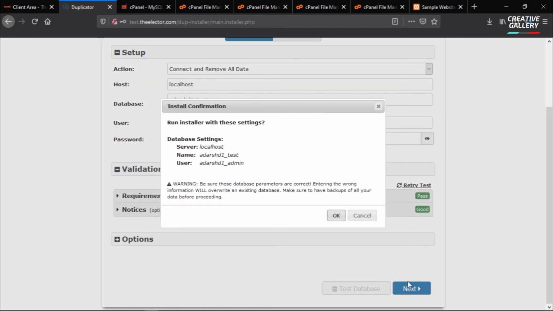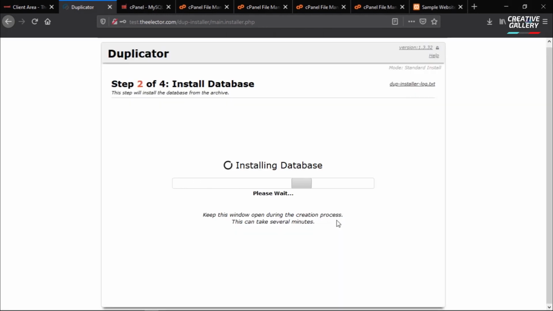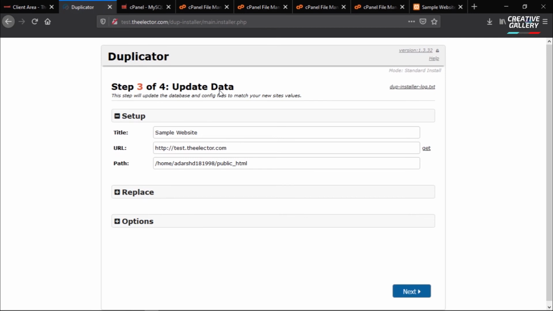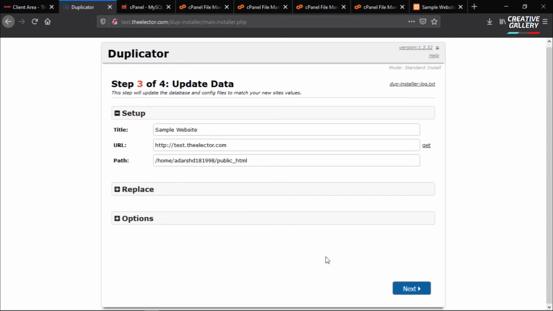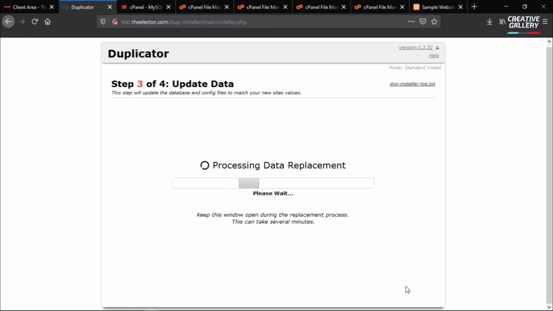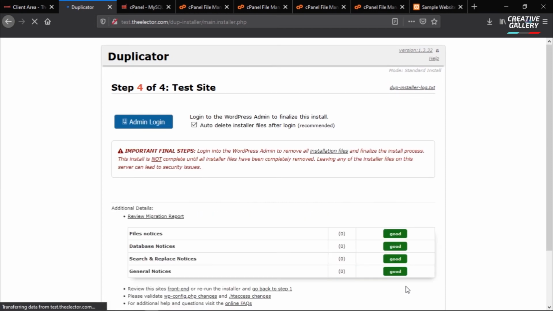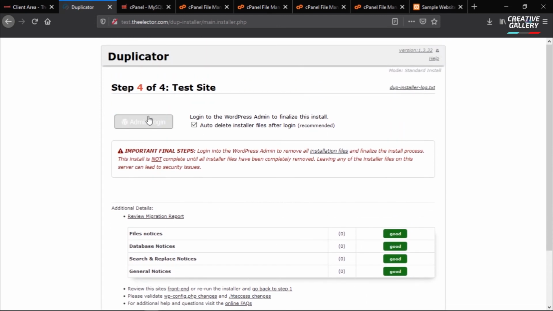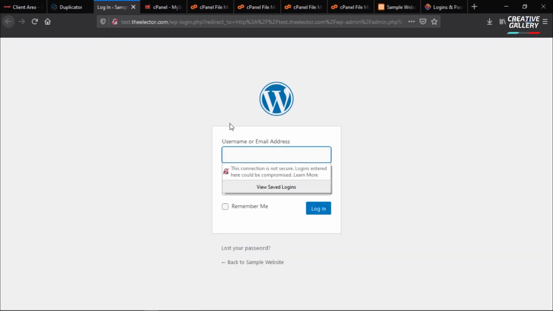Then click on next. It will show some warning, doesn't matter, just click OK, and it will install the data into the database that we created earlier. It may take some time, just wait until it is done. So everything is done. Then click on next. Then it will take some time. If there is any error, it will be shown here. So there is no error. Then click on this admin login option. It will show this WordPress login option. You can use your old username and password.